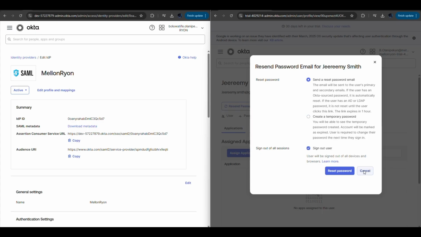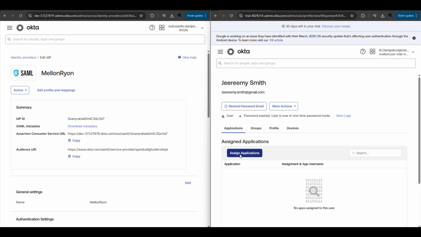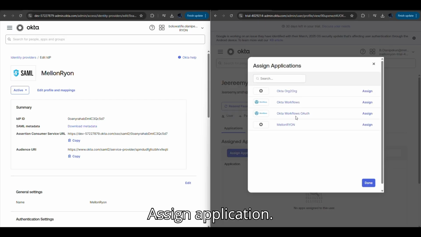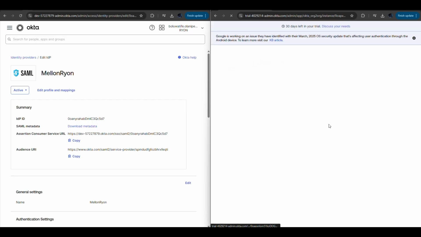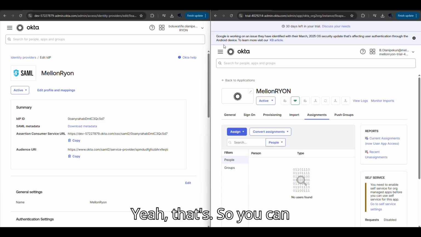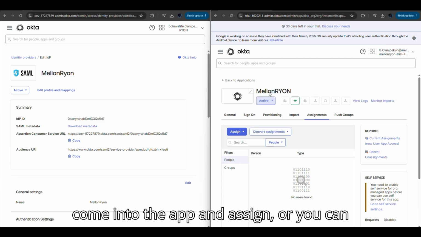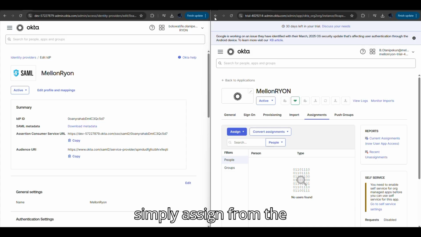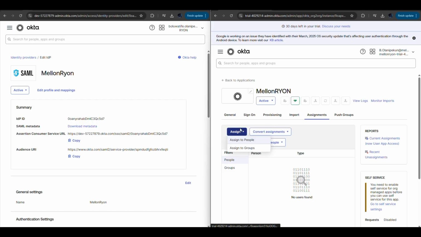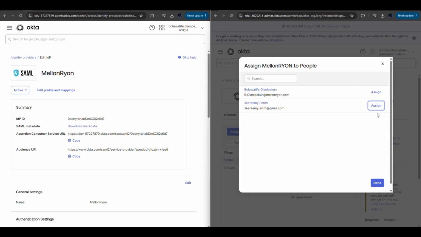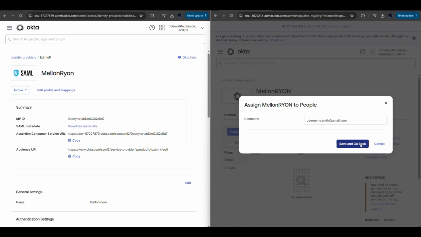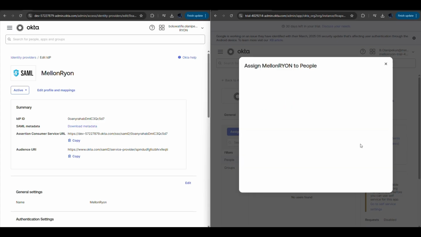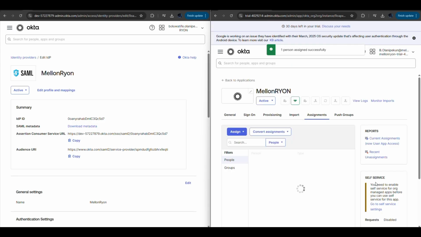So yeah, I'm just going to leave it as this for now. Assign application. Yes, that's the one we want to assign. So you can come into the app and assign, or you can simply assign from the user's page. Assign, done, save and go back, done.